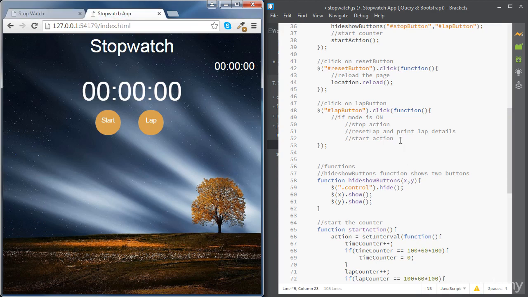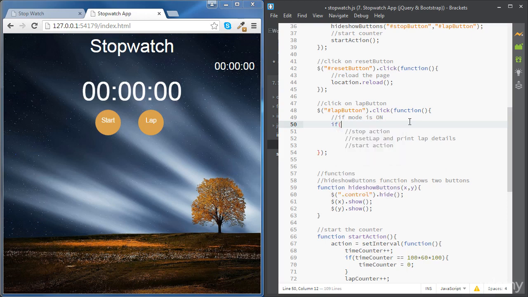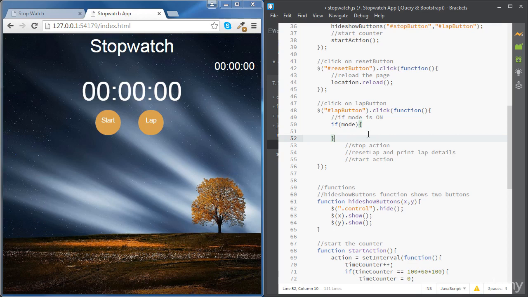So we're going to check if mode. Just remember that mode is a boolean. We didn't use false or true, but using 0 or 1 is the same. So if mode, we are going to do all this.